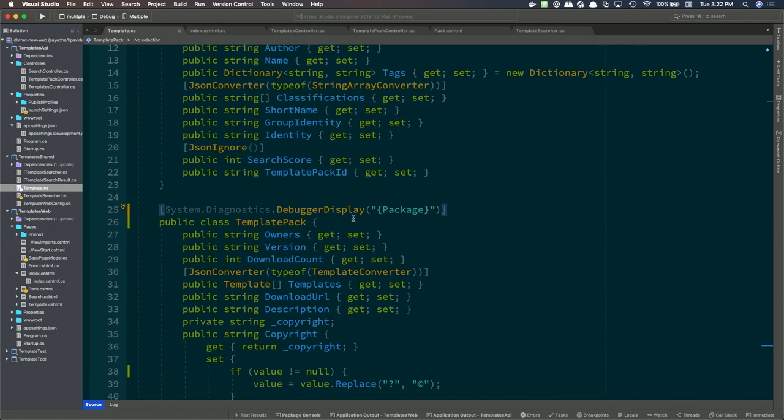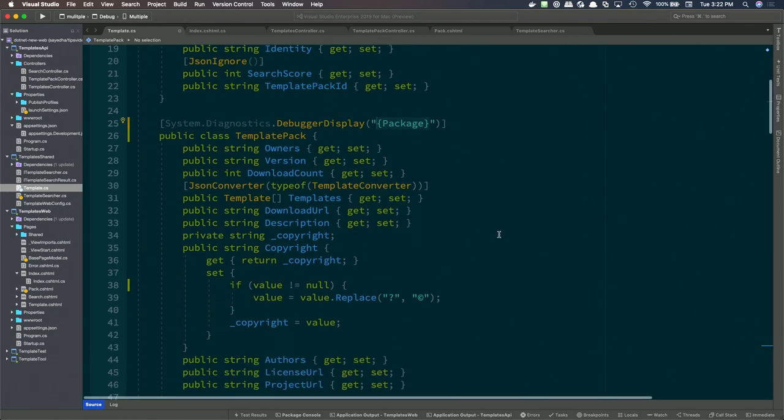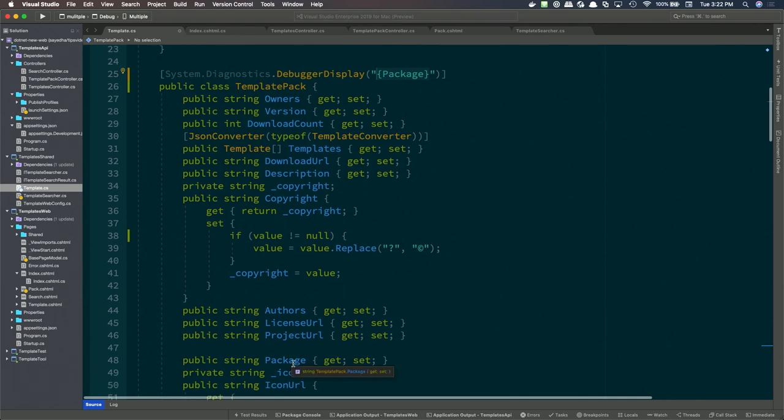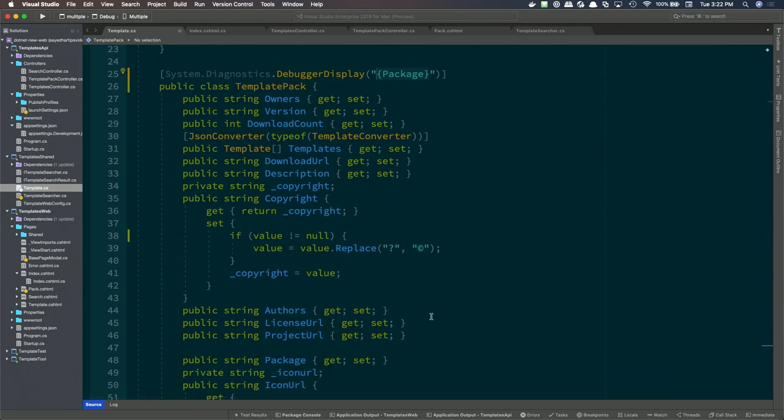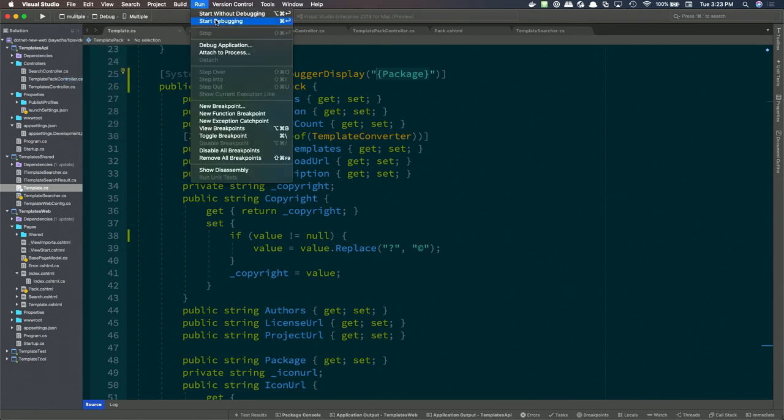And I'm using it in a very basic way here. So all I'm saying is to display the value for the package property. We can see that property is defined down here. That's the name of the NuGet package that the template is contained in. All right, so let me go ahead and save that, and then we'll start debugging one more time and wait for that breakpoint to get hit.